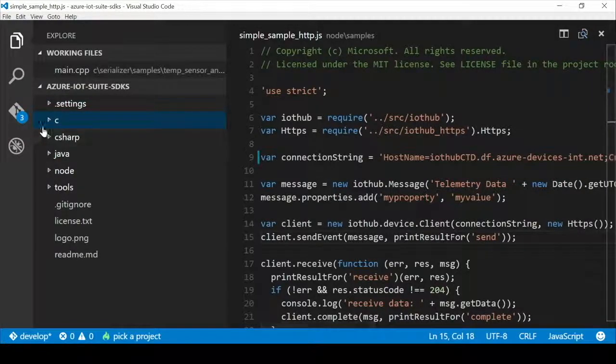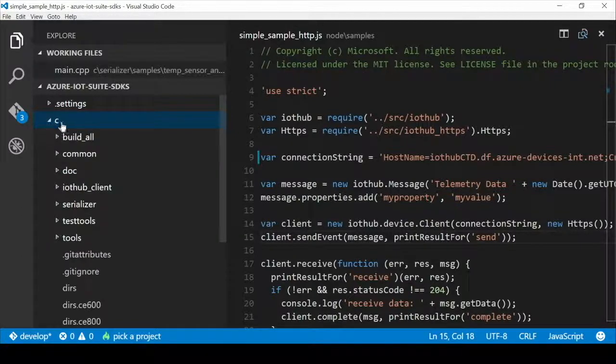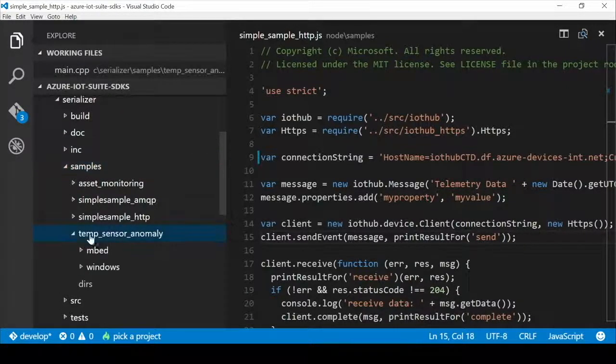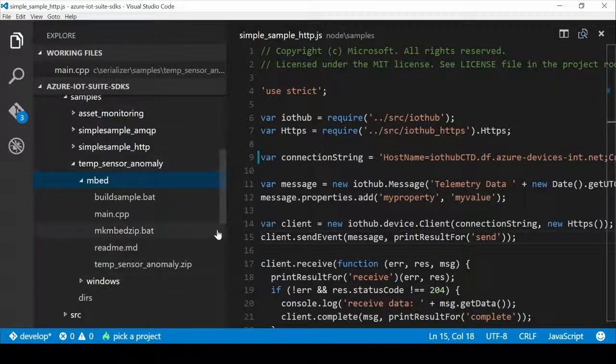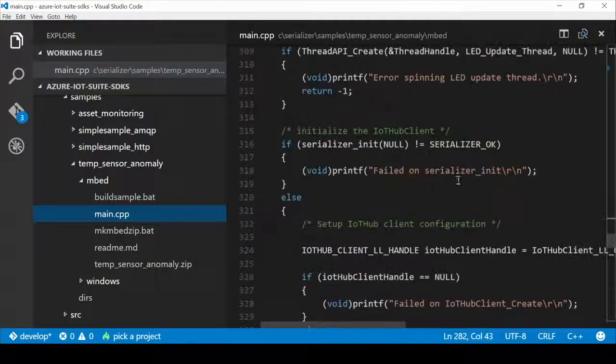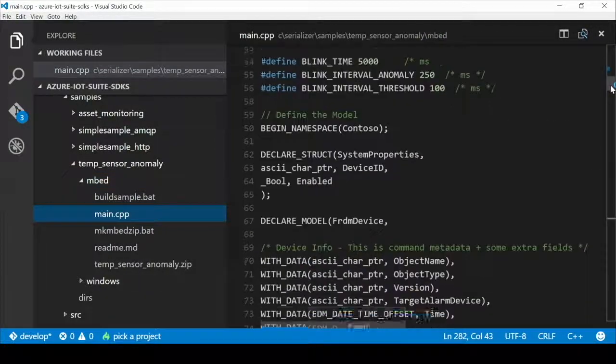And this code is part of the samples. I here have a clone of the repository for the SDKs. And under C, we have the serializer tool, and in there, samples. And I have a temp sensor anomaly sample for mbed. It works also on Windows. These samples have been developed using C and C++. They are portable, so you can build them based on the same source code for the various platforms. This main file here is basically the one thing that you're interested in.